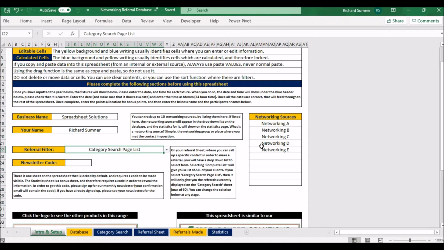Networking sources, you can put in any networking groups you go to. There are spaces for 10 different options up here.